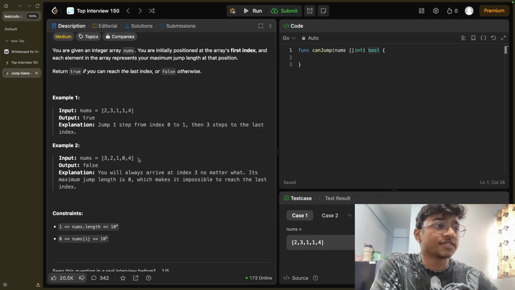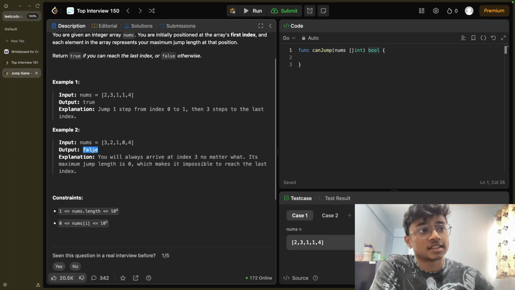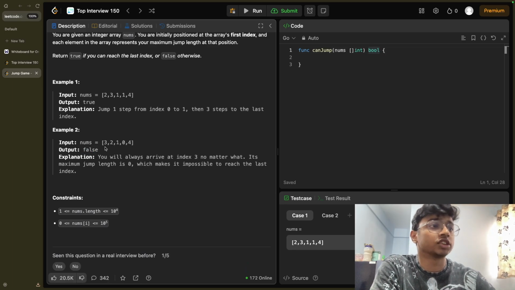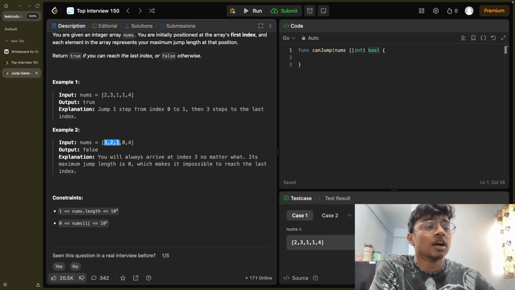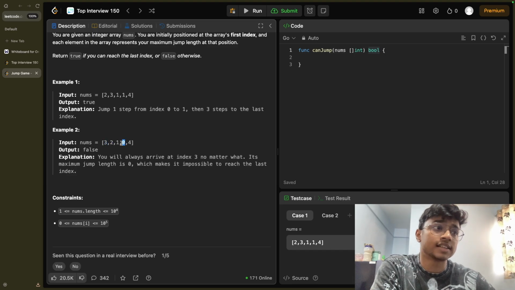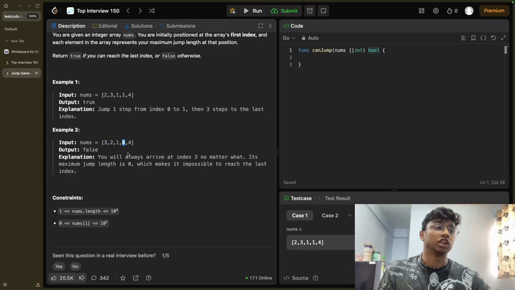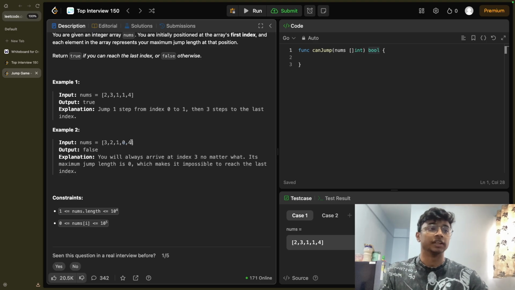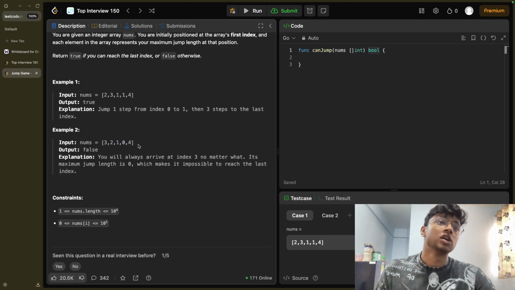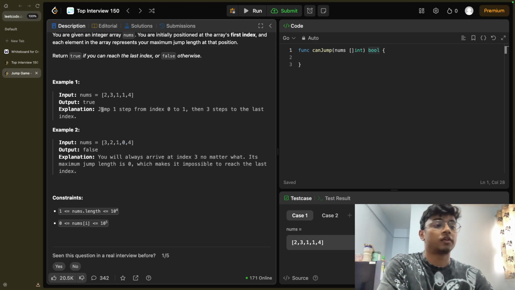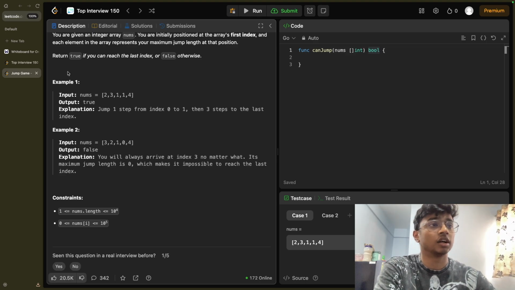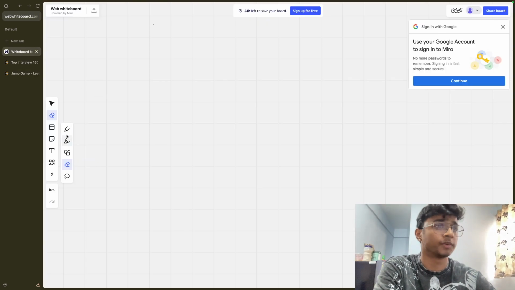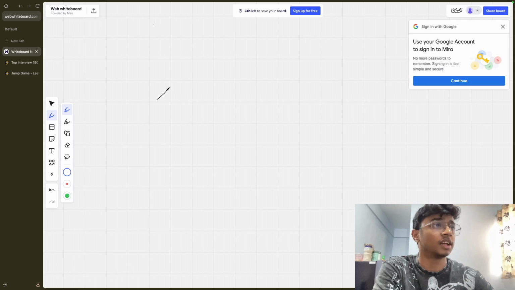In the second case, we will not be able to arrive at the last index, because no matter what jump we make in the first three indices, we will always end up in the fourth index, and that index has a jump potential of 0, so we'll never be able to reach our last index from there. So let's take it to the whiteboard and quickly try to understand the solution. I think this particular problem is much simpler than the previous problems we have done on this channel, and you should be able to cover it pretty quickly.